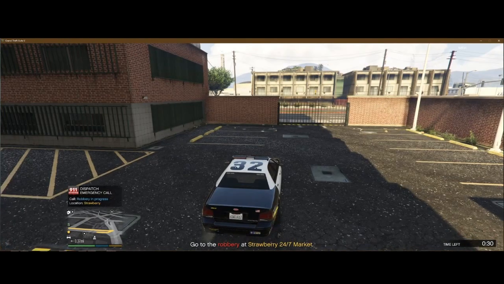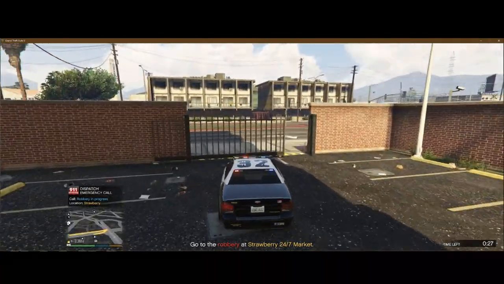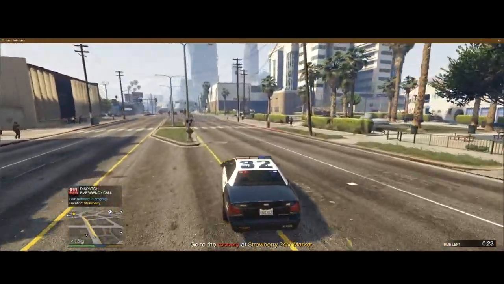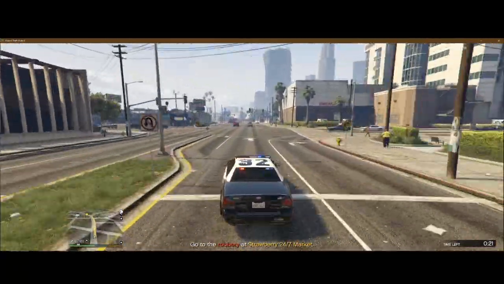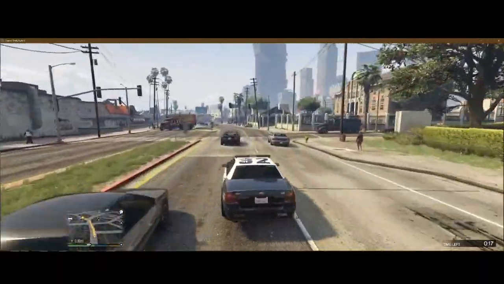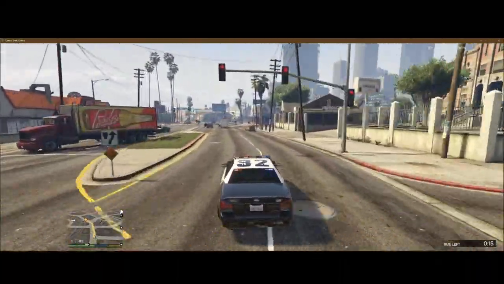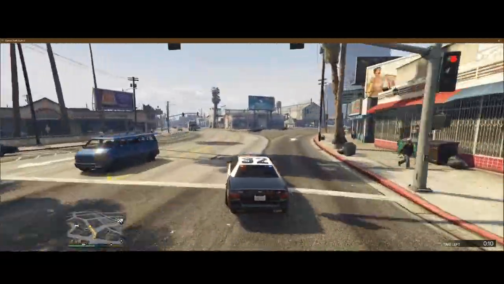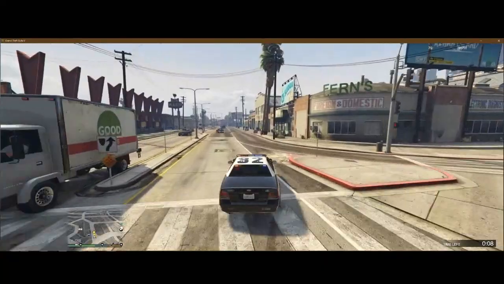So we have a call out. To accept those, just press Y on the keyboard. Lights and siren is E, but in a later video, we will be installing ELS and different sirens. And by default, cars will get out of your way, like that one. And yeah, you can push cars over.